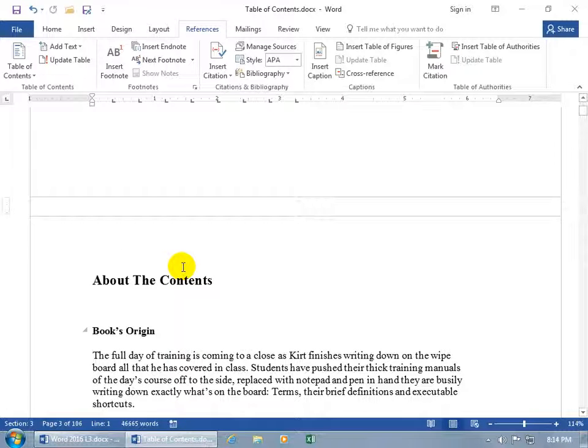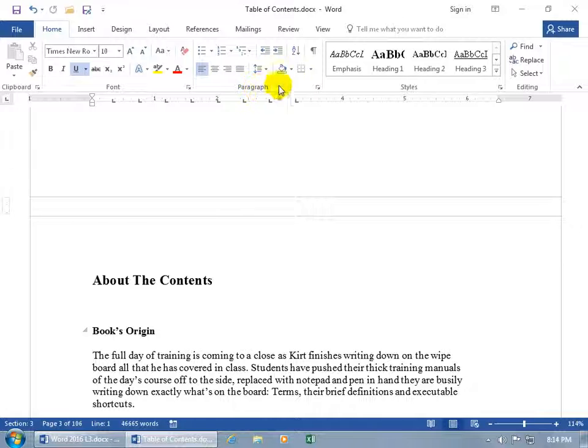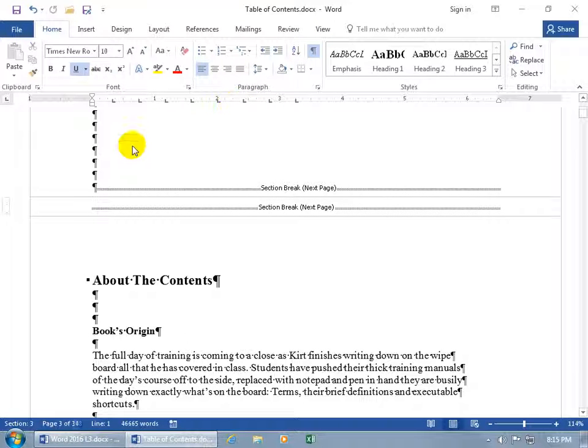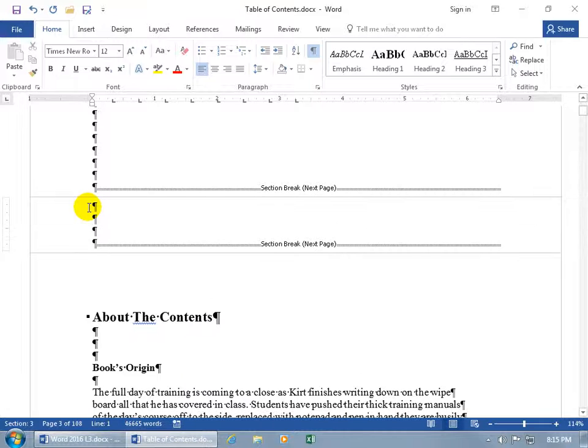Now to insert a table of contents, let me come up here, click on the Home tab, go to the Paragraph group and turn on the codes because I want to see where I want to insert it. Okay, there's the page above, and let me insert it before that section break, the next page. Let me hit enter several times.